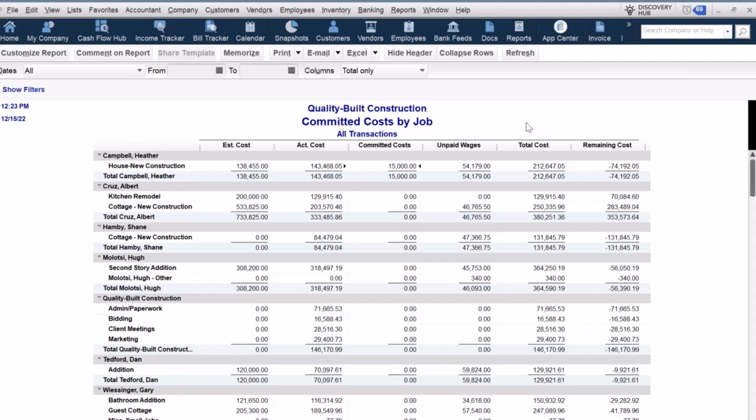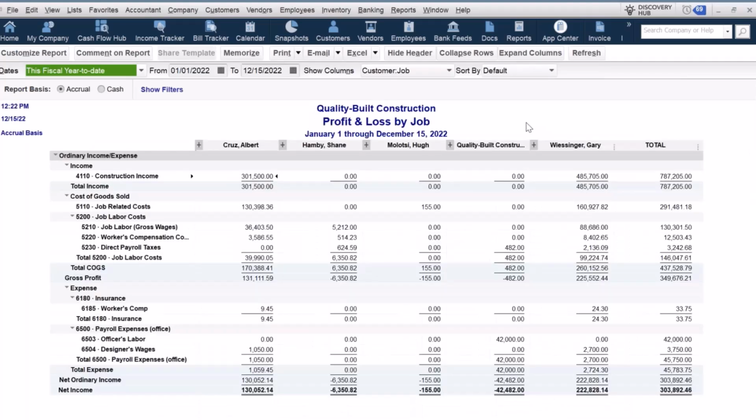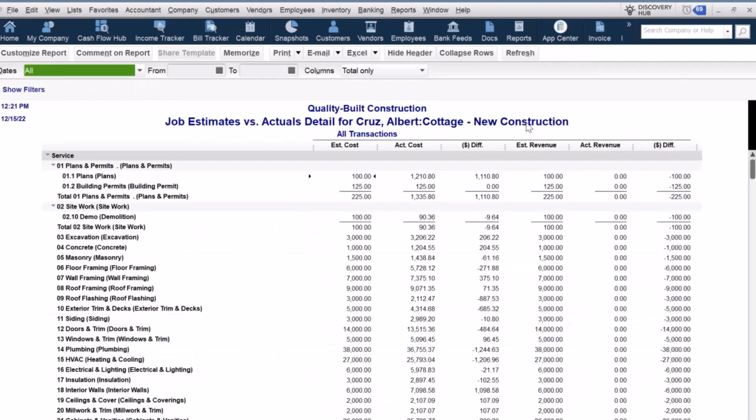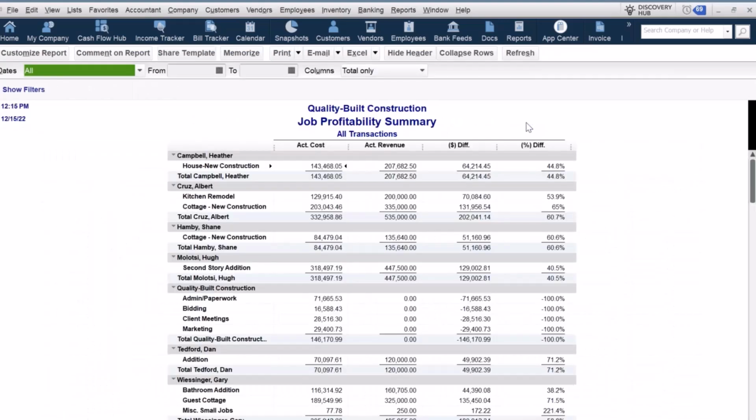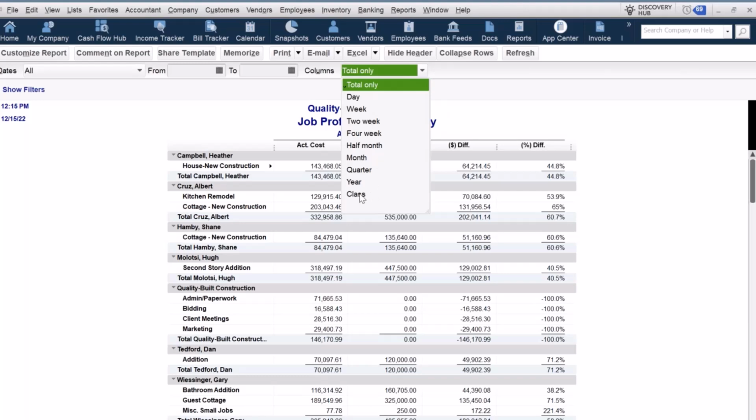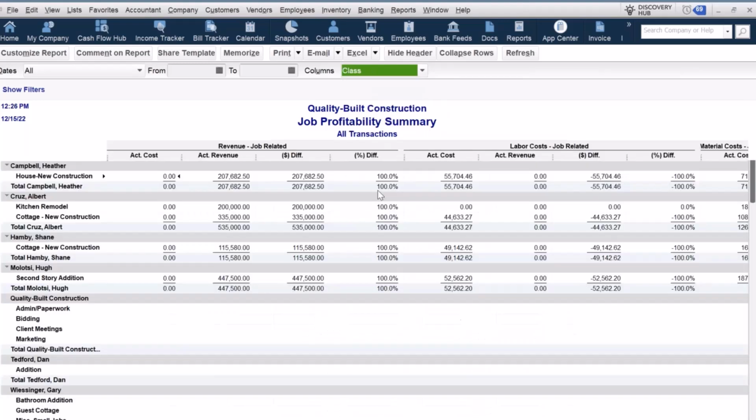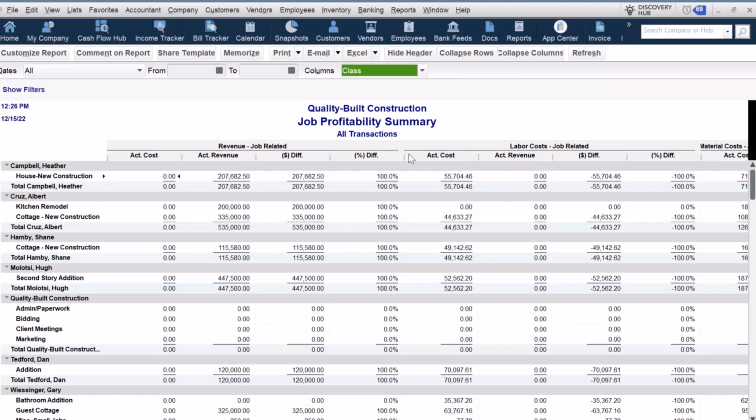The last thing that I wanted to touch on is some customization. So sometimes we might have our classes set up even by project manager as an example. So one thing that we could look at if we have our classes set up like that is we could change our columns to be by class. This sample file obviously is not set up that way, but this is a really easy way to see how a particular project manager is doing. So that may be one way to set them up.